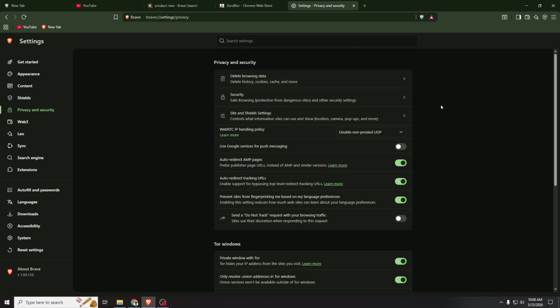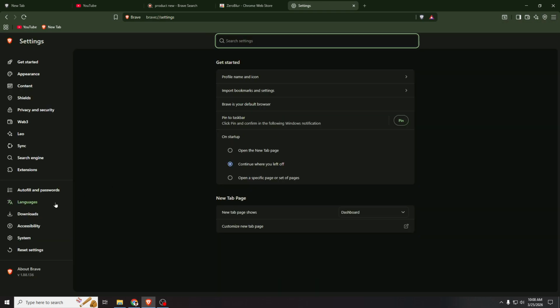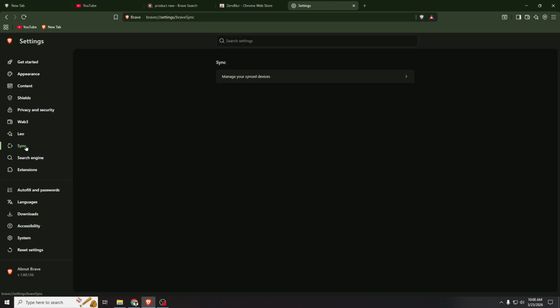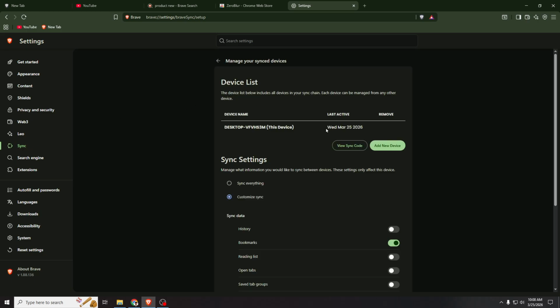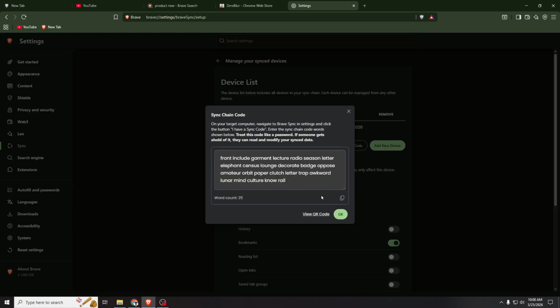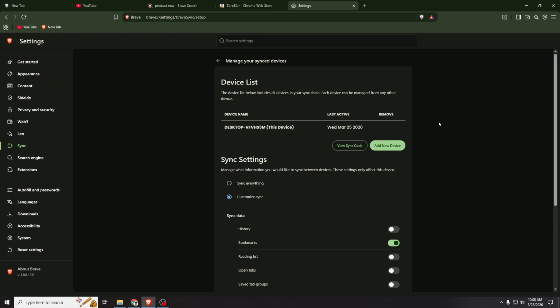Sync across devices so your bookmarks and settings can follow you. Go to Settings, then Sync. Click Start Sync, then add devices using the code shown. Use that code on your other devices to link them. Once connected, your chosen data types will stay in sync, so you have a consistent experience everywhere you use Brave.